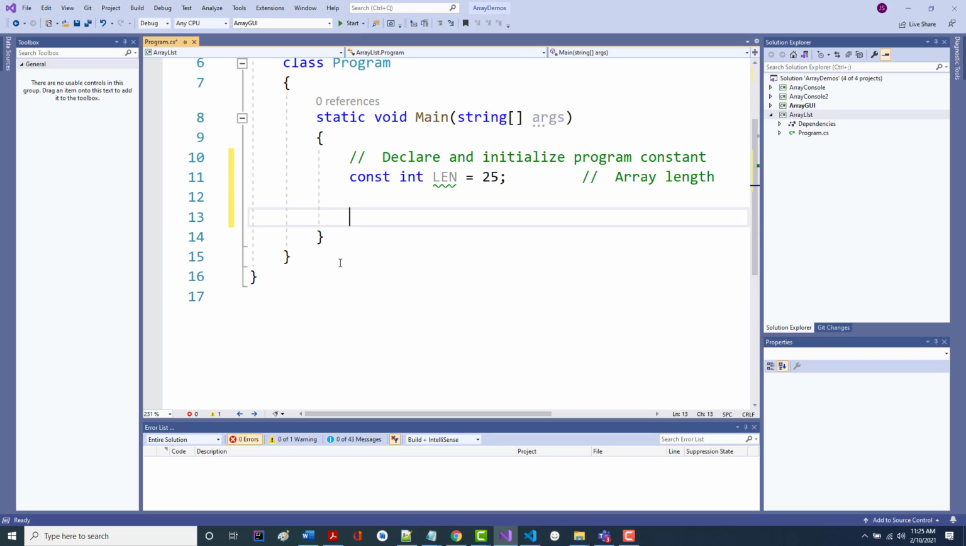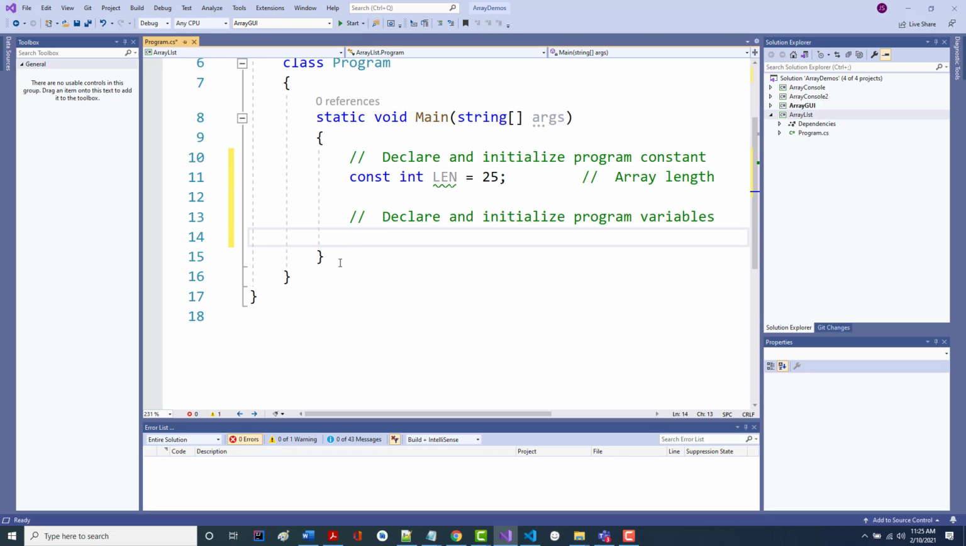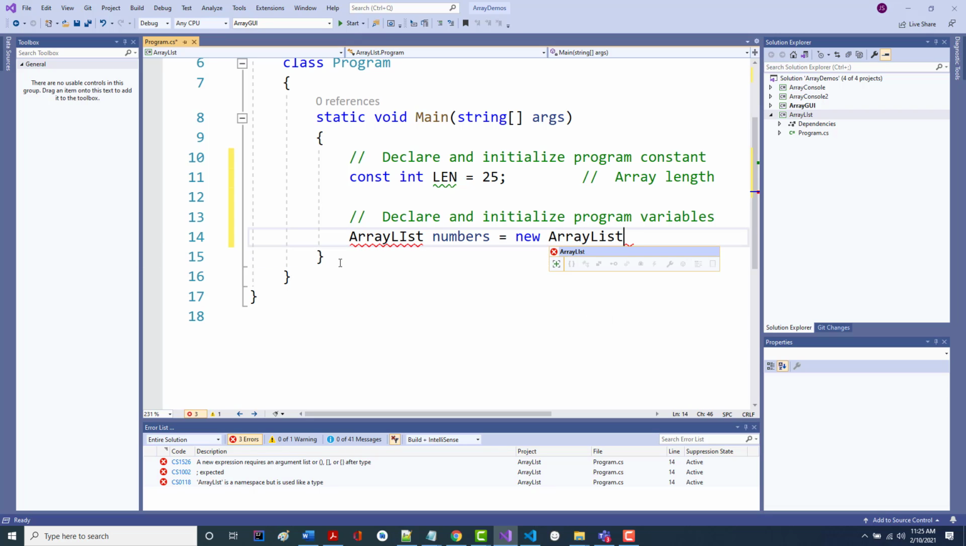Then I wanted to declare and initialize the program variables. And I have 3 of them. The first one says here, array list. Don't worry if you get an error here. ArrayList numbers equals new ArrayList of size len.